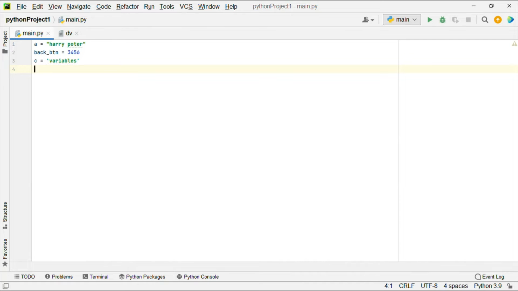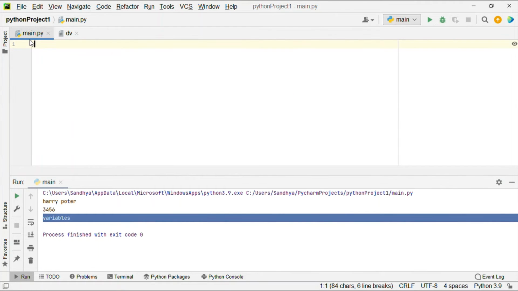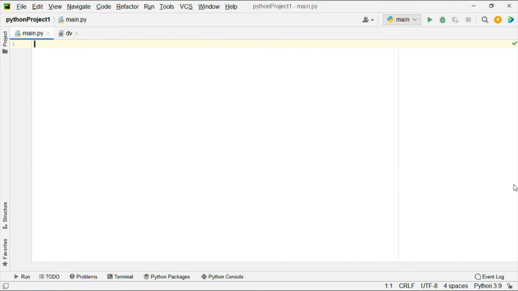Let's print them using the print command. Print A. It's wrong, so I can get it corrected. Print A. Print B, sorry, back btn. Then print C. So now that container is giving us the result. See, Harry Potter, 3456, and variables. So let's move on to our next chapter. Before that, when you are making a game or app, variables are the most necessary things to be used.